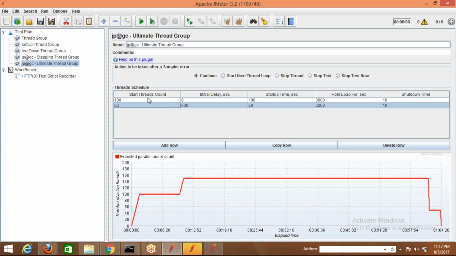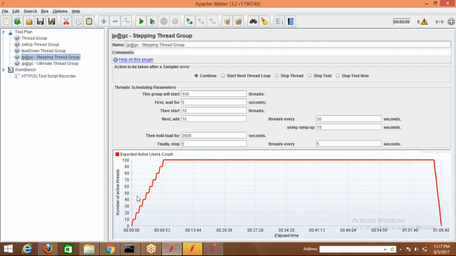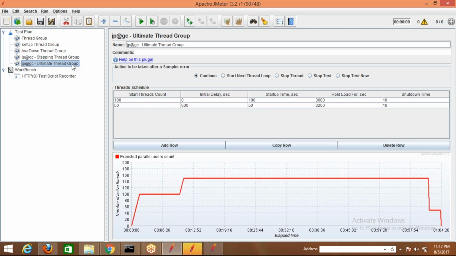So this is basically the difference between the stepping thread group and the ultimate thread group. In the stepping thread group, only at the starting time can you control the ramp up, but not in the middle of the test. If you want to introduce a few more users, you cannot do that. But in the ultimate thread group, you can. In the middle of the test, you can add additional users. So that is the benefit. After 30 or 40 minutes, if you want to add another 10 users, we'll create this setting here.